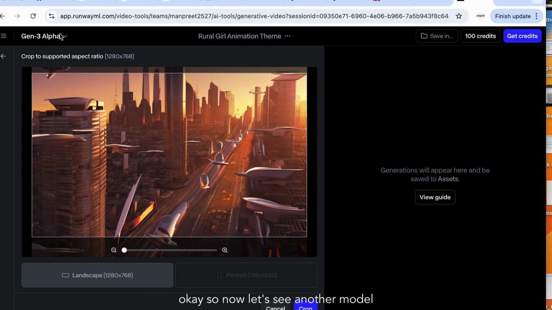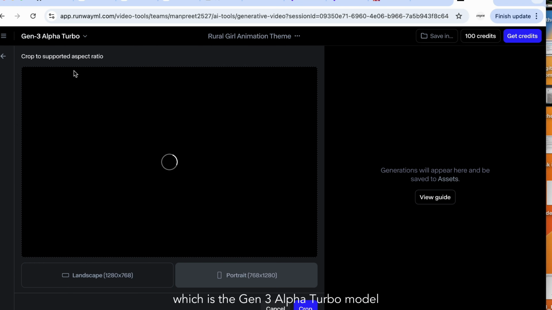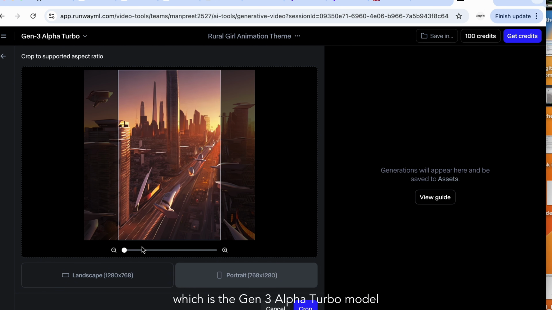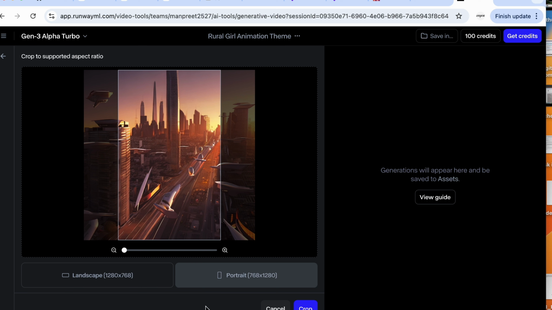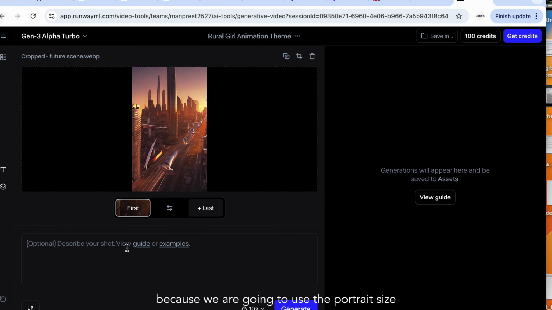Okay, so now let's see another model, which is the Gen-3 Alpha Turbo model. So it gives us the option to choose the portrait or the landscape size. And let's crop it, because we are going to use the portrait size.